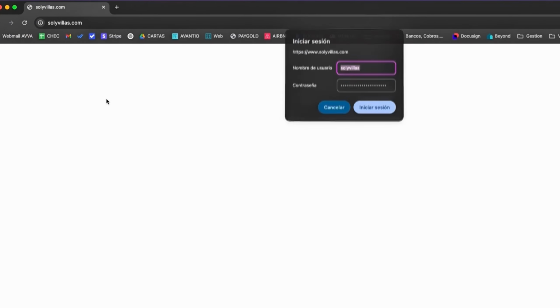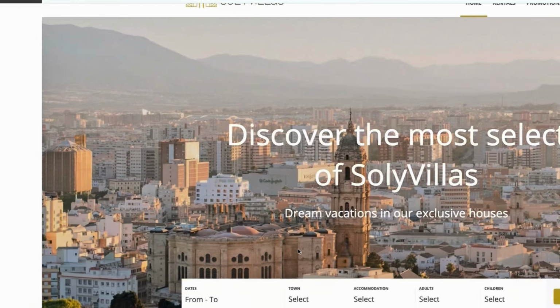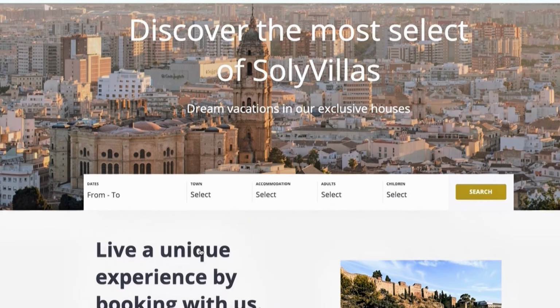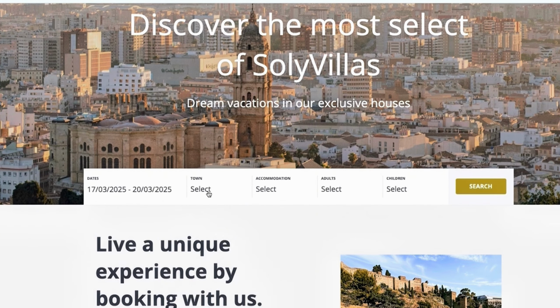You need to search on Google solyvillas.com. To access it, you must use the following credentials. Once you log in with your credentials, the main page will open, where you can establish the search criteria. You must select the desired dates, the location, the number of adults and children. Then click on Search, and a selection of available accommodation will be displayed.